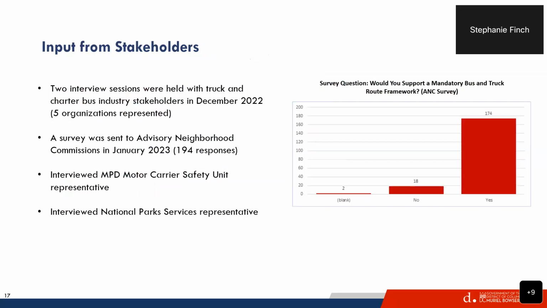So as I mentioned, input from stakeholders was crucial in the first part of this study. In the winter, we conducted 2 interview sessions with truck and bus industry stakeholders. And we also sent a survey to the advisory neighborhood commissions who came back with a tremendous response of nearly 200 responses. We also interviewed the Metropolitan Police Department's motor carrier safety unit for their perspective on enforcement and truck traffic. And we also interviewed National Park Service's representative. And you'll see the little graphic from the survey here with the survey question, would you support a mandatory bus and truck route framework from the ANC survey? And the answer was a resounding yes.